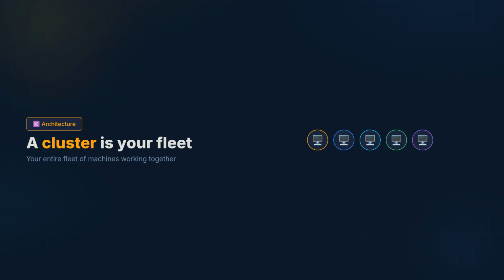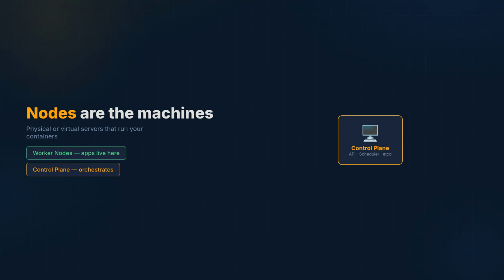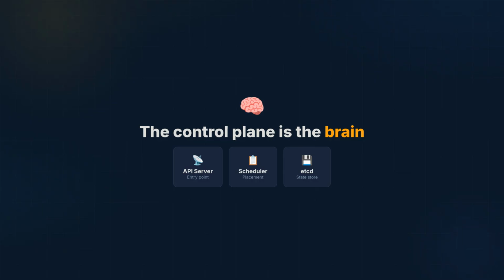A cluster is your entire fleet of machines. Nodes are the individual servers, physical or virtual, that actually run your containers. You've got worker nodes where your apps live, and a control plane node that orchestrates everything. The control plane is the brain. It runs the API server, the scheduler, and etcd, a distributed key-value store that holds your entire cluster state. It watches the current state 24/7 and reconciles it with what you declared.